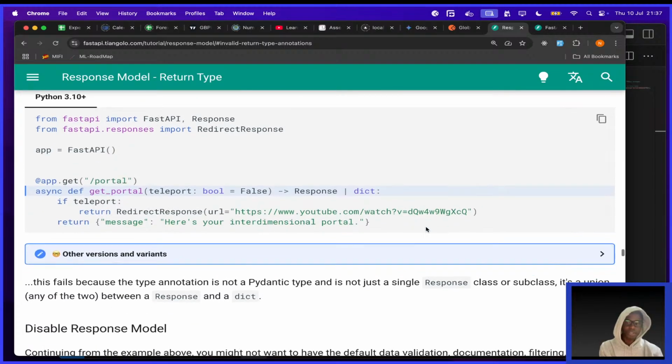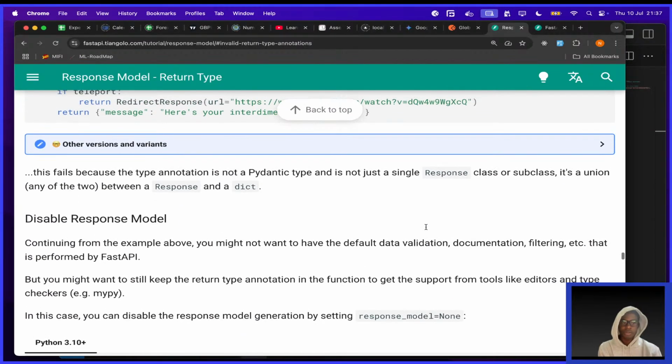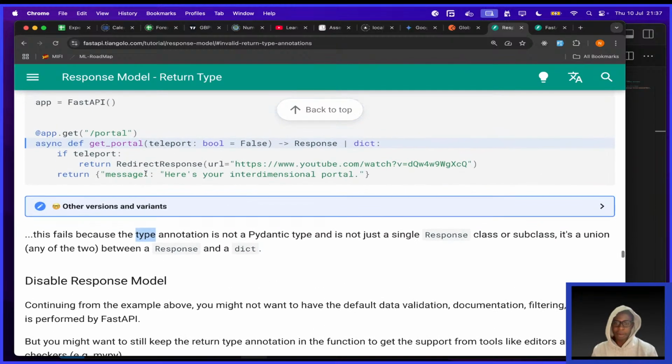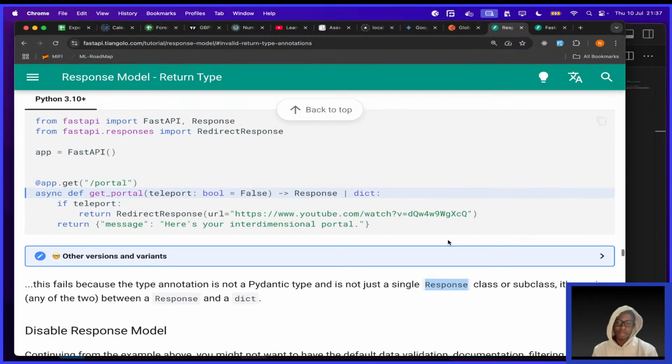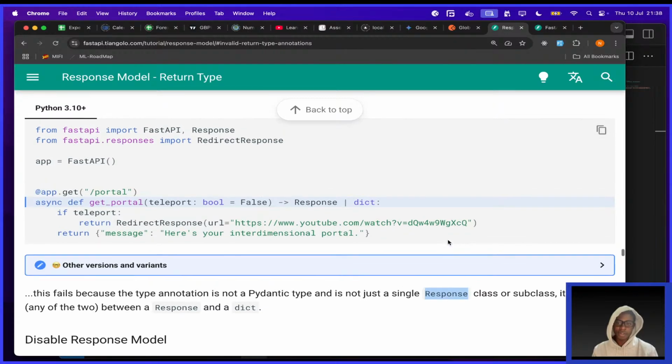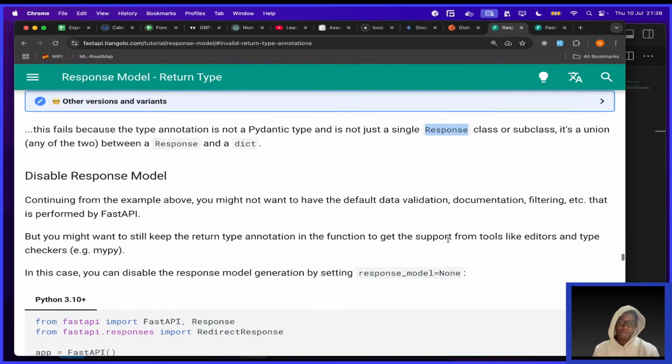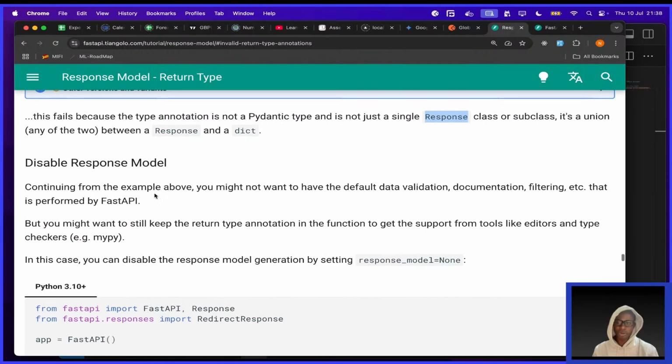Then I can continue. It says this fails because the type annotation is not a Pydantic type and it's not just a single response class or subclass. It's a union, any of the two between a response and a dict. Okay, so you're saying disable response model.